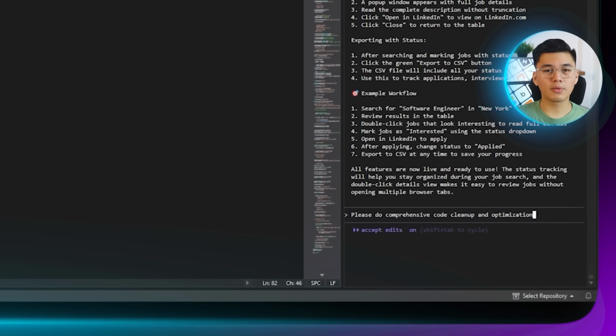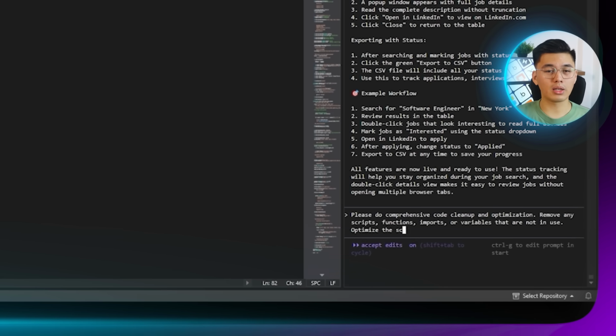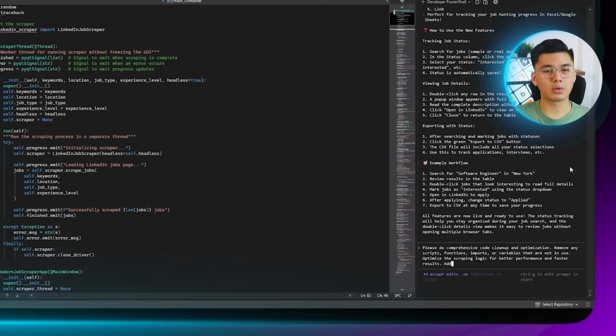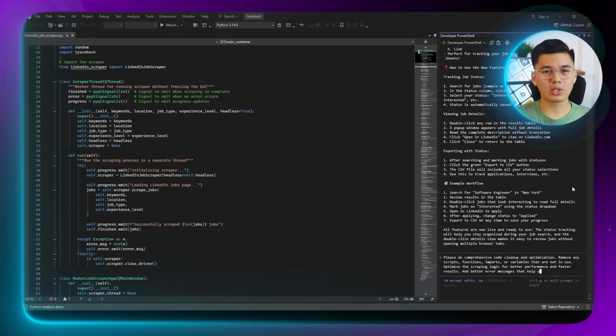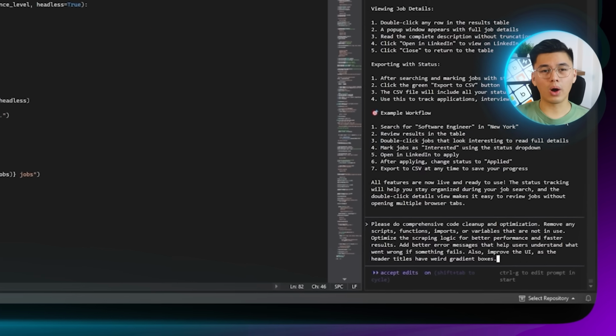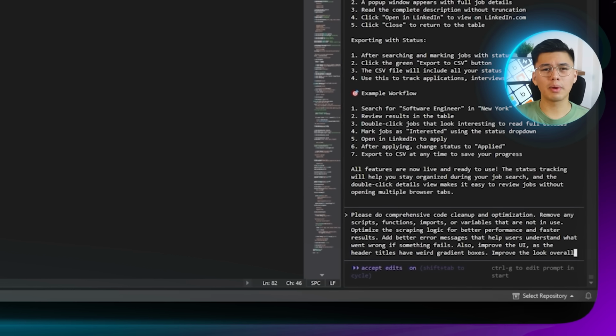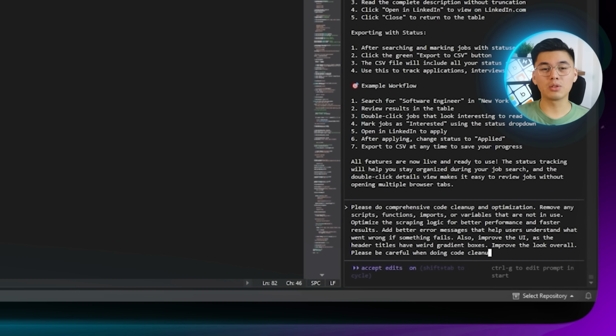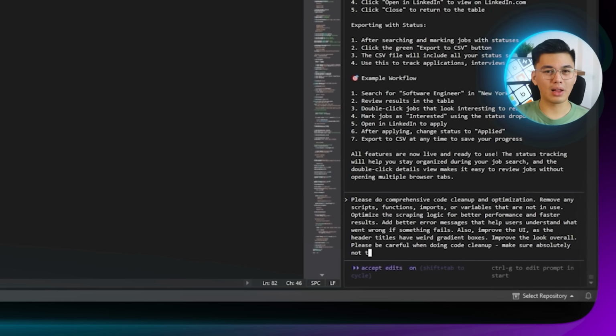Please do comprehensive code cleanup and optimization. Remove any scripts, functions, imports, or variables that are not in use. Optimize the scraping logic for better performance and faster results. Add better error messages that help users understand what went wrong if something fails. Also, improve the UI, as the header titles have weird gradient boxes. Improve the look overall. Please be careful when doing code cleanup. Make sure absolutely not to break any existing functionality we built.